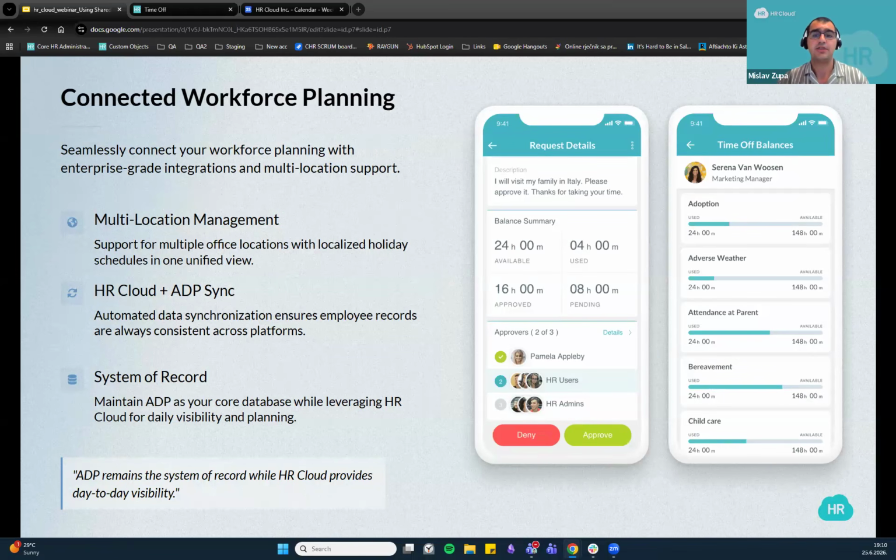For organizations with multiple offices or locations, there's also an added layer, which is different holiday schedules. And a shared calendar also handles that issue very smoothly, supporting localized holiday schedules for each location while keeping everything in one unified view for everybody. Employees always know which holidays apply to them, managers know it too, and it's all from one source of truth.